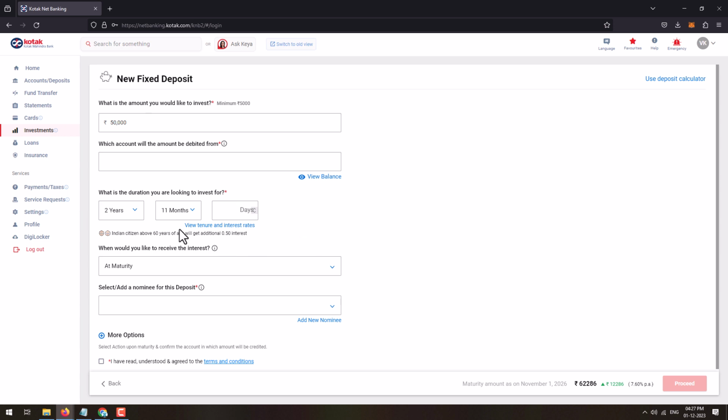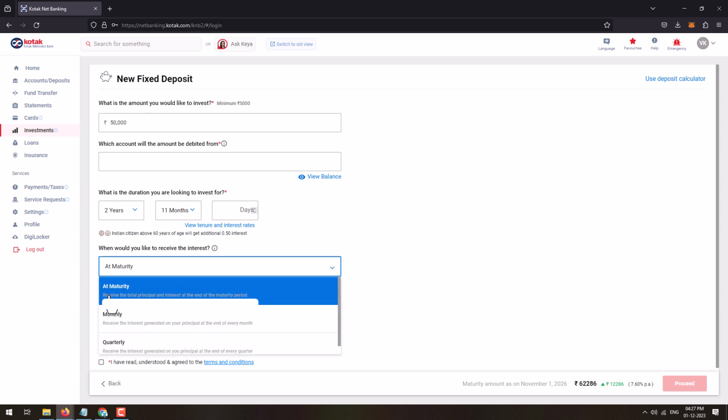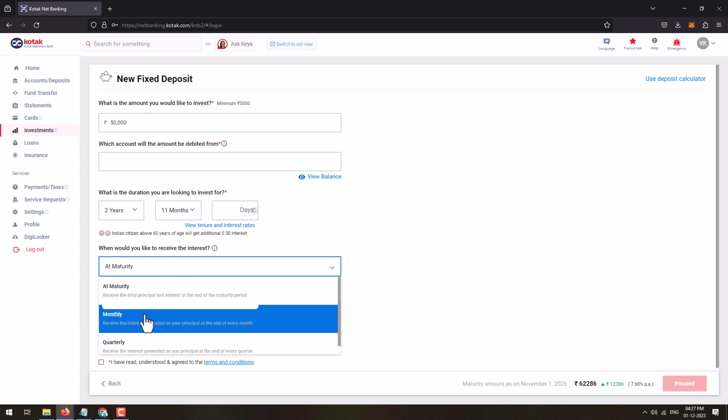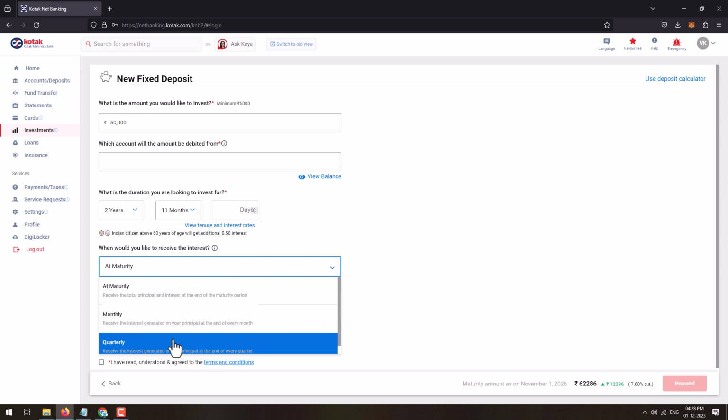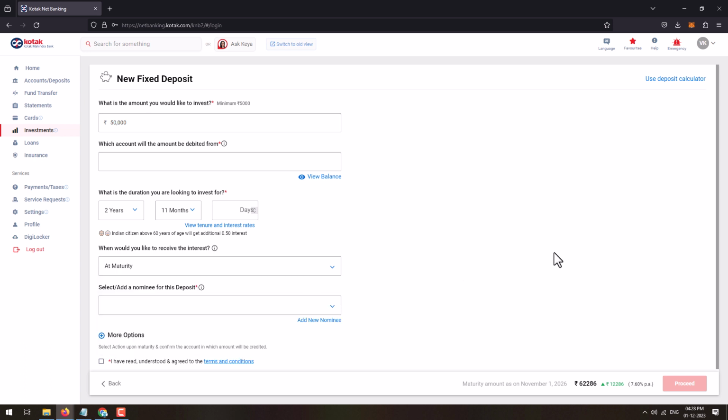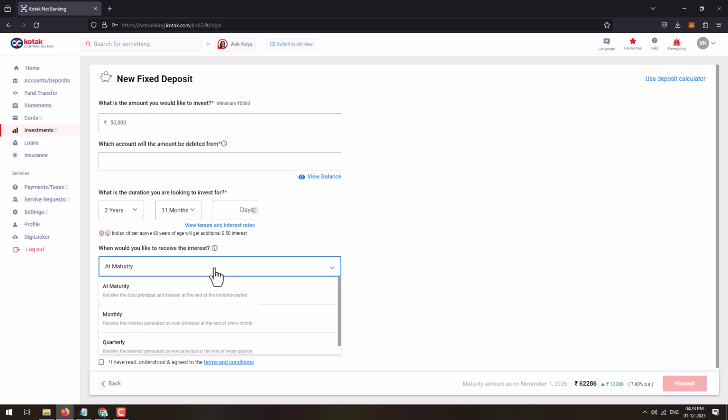Once you select the duration, select when you would like to receive the interest. Over here there will be three options: at maturity, monthly or quarterly. If you want to receive the interest at the time of maturity, then select at maturity. If you want to receive the interest on a monthly basis, which will be credited to your savings account, then select monthly. If you want to receive the interest generated on your principal at the end of every quarter, then select quarterly. Here we'll select at maturity, which means whatever interest is earned will be received at the maturity period of the FD.